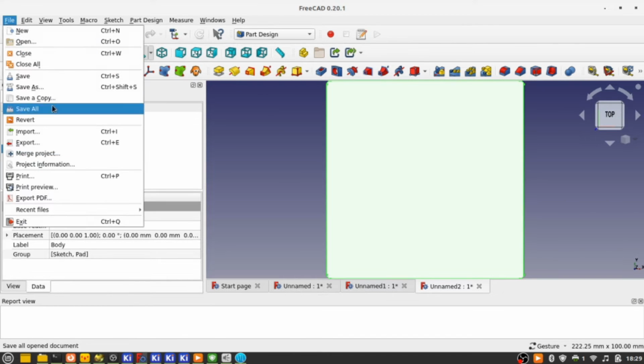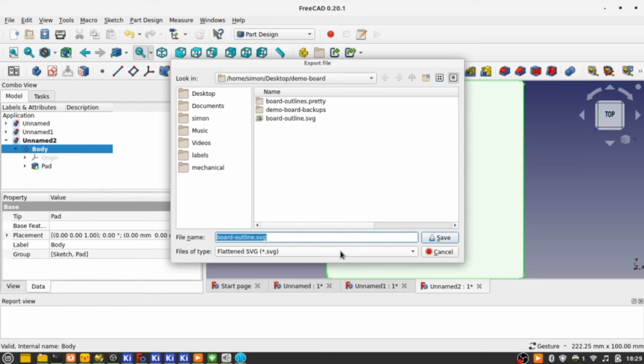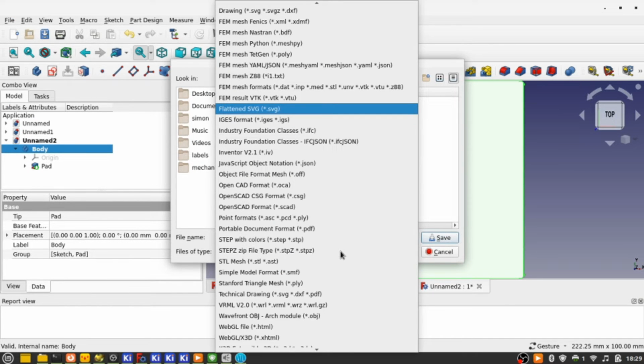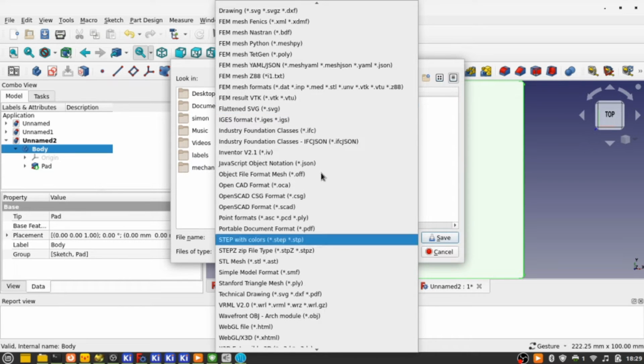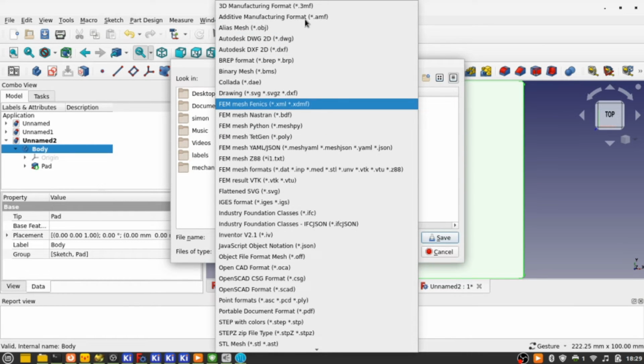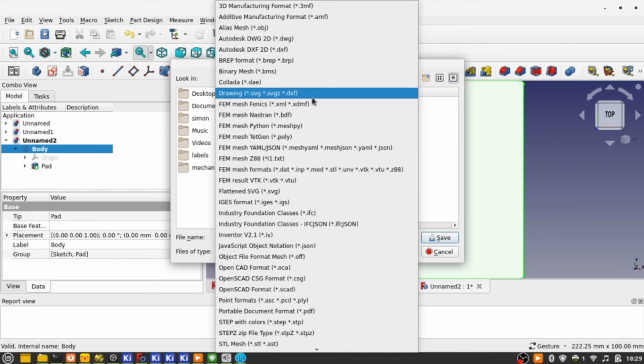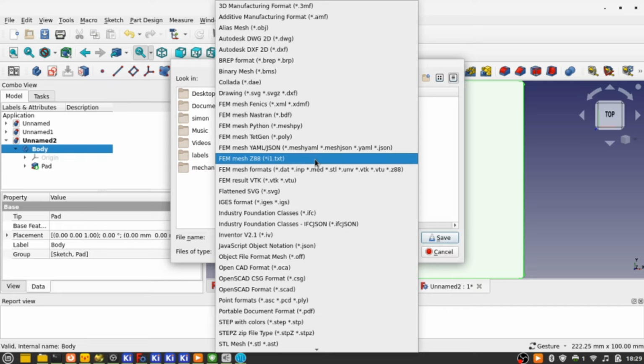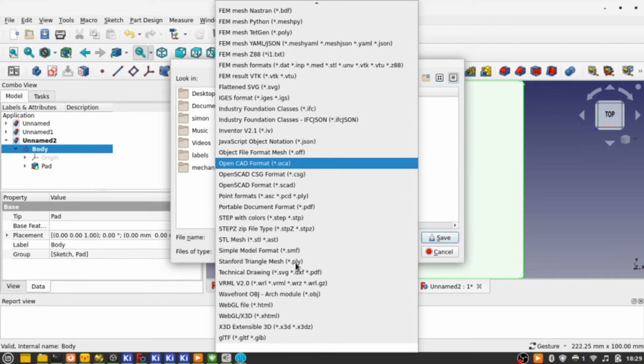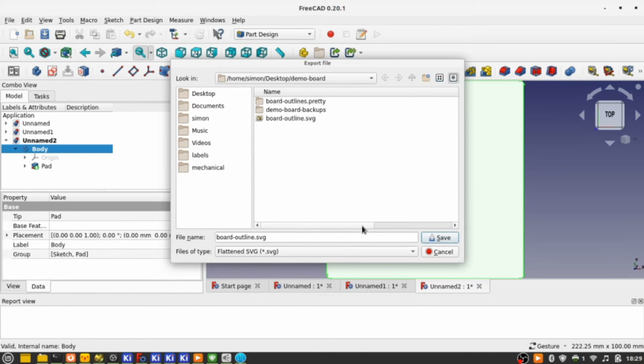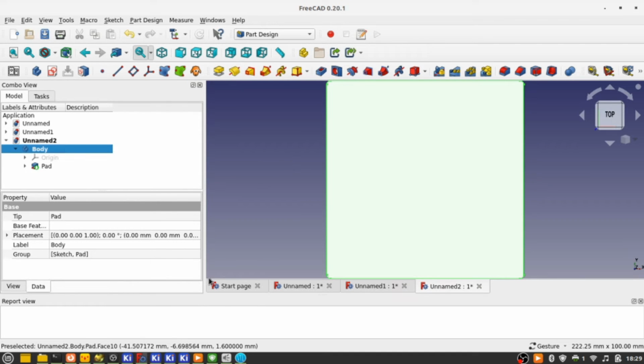Go to the body, file, export. I always do SVG. It just works better for me. You can also use DXF. I think there might be a couple other formats you can use. Not positive. You can definitely make it a PNG and then re-import it. But SVG is a very reliable format for this, so that's what I always use. Highly recommend. So you export it, save it.